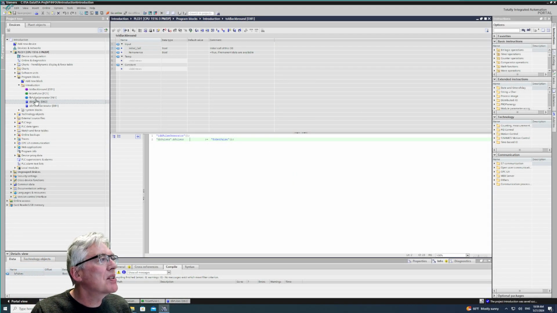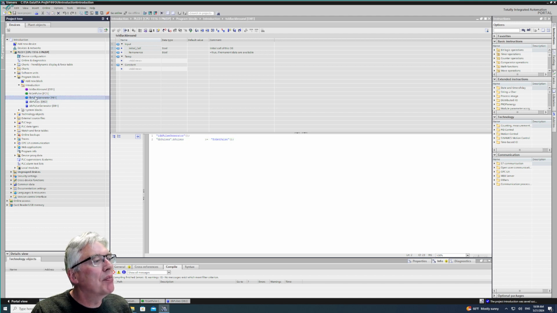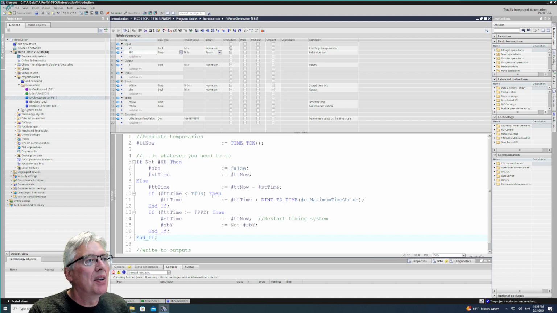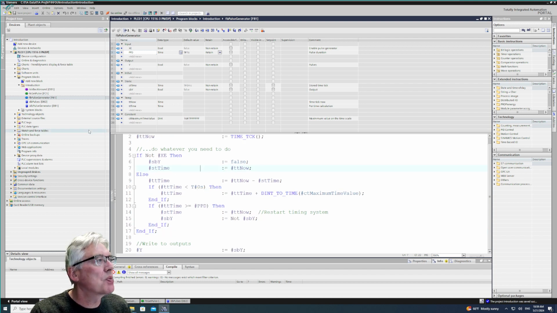I have my function block, the pulse generator, that's down here. So I want to make a new function block. Yeah, it's not going to do much. It's basically just going to get a pulse and output the pulse. But I don't want to write all this code. So it's going to use this one.